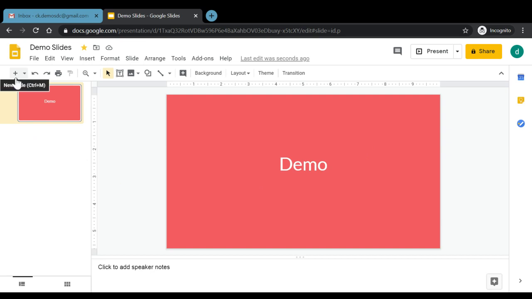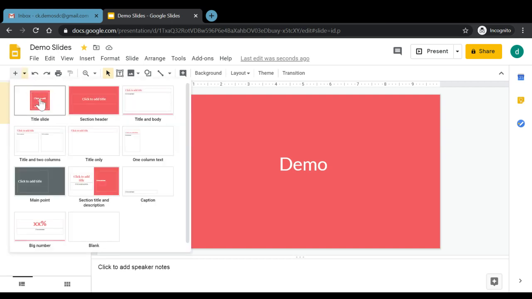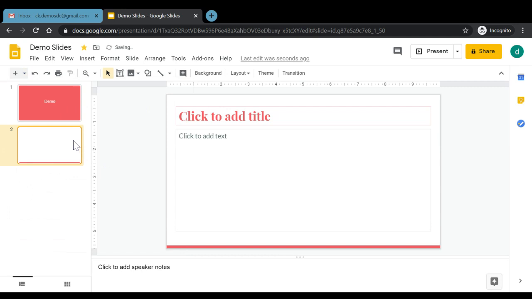Then we have this plus button here, which will help us in adding a new slide, and a small drop down menu just next to the plus button, which will help us identify with which particular layout we want to add another slide. Now, for instance, let us click here, and the next slide we have is the title and the box where we can enter any kind of text.